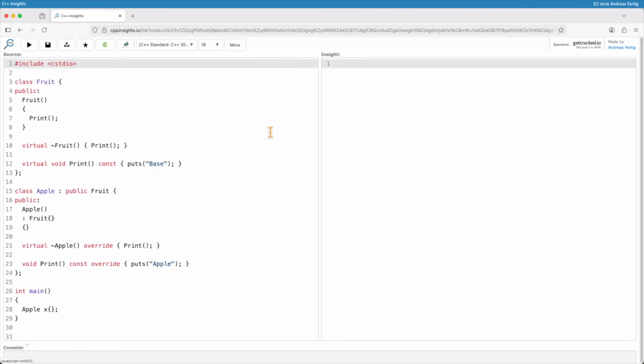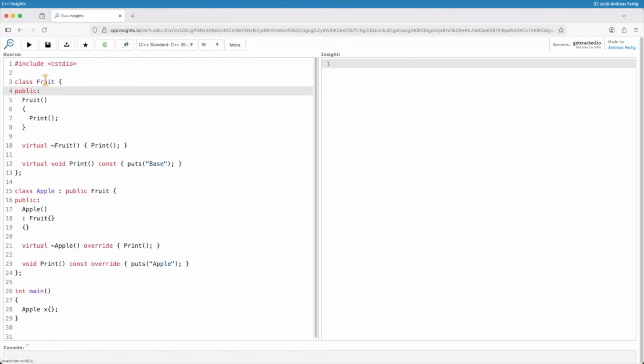Hello and welcome. Today I'm going to show you why you should never call a virtual member function in a constructor. So the code I have for that is a base class Fruit here, and there is my virtual member function called print. You can see it here in line number 12. Print is virtual and does the output base. And I also took care of having a virtual destructor here, which calls print again. So again, a call to a virtual member function.